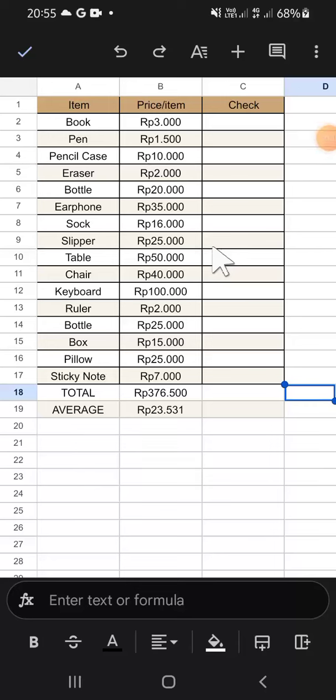In today's video, I'll be showing you how you can add checkbox to your table on Google Sheets mobile. Alright guys, here I have prepared my Google Sheets table, and for example, we're going to practice how we can add checkbox to this check column.